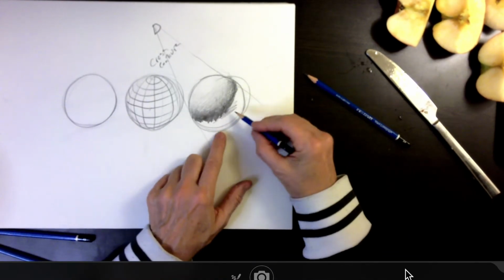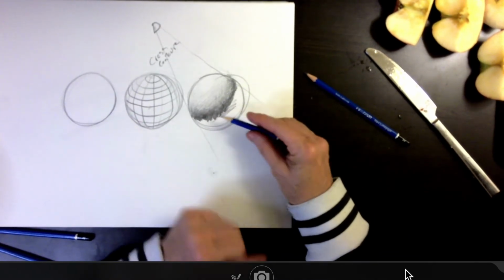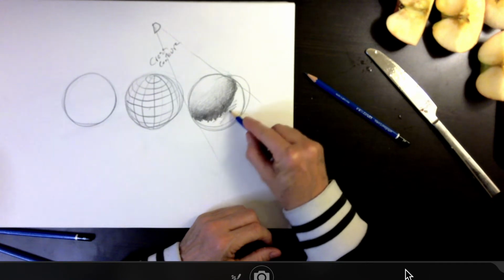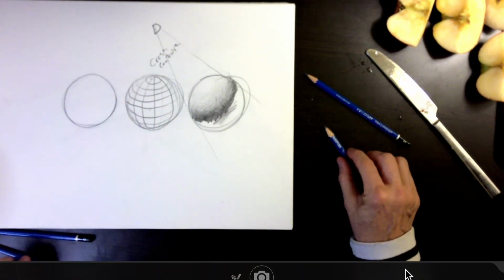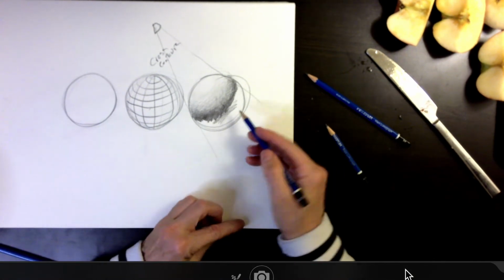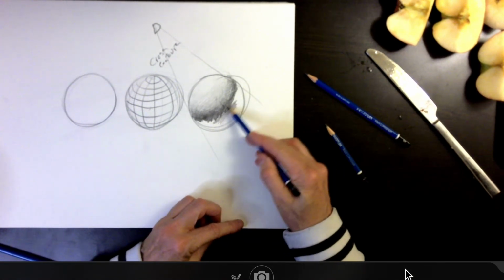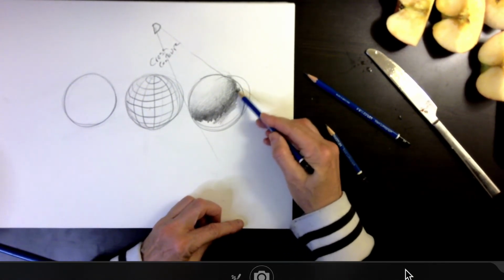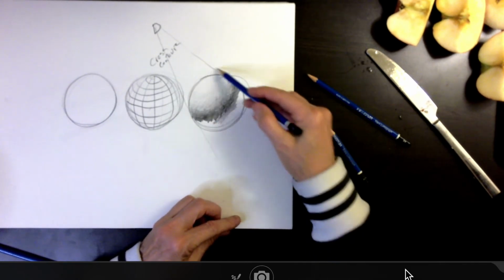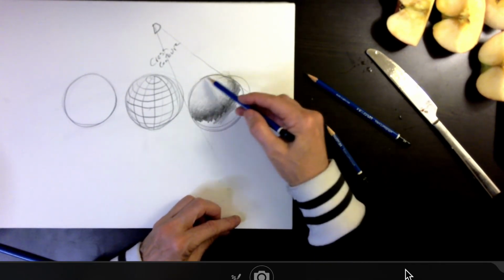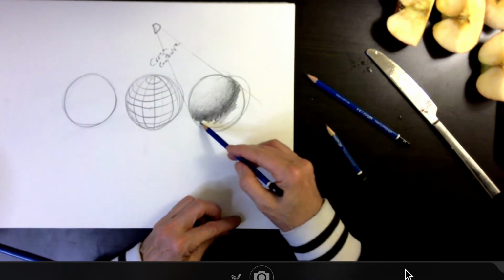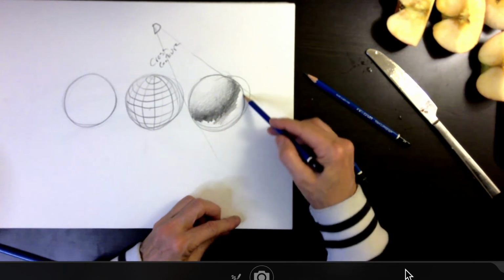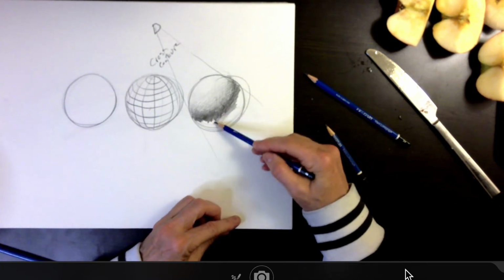The values below the terminator are also going to be darker, but they're not going to be as dark as the terminator. The terminator is going to be the darkest shadow besides the cast shadow, which we'll get into in a minute. So on the form, these form shadows that I'm drawing, this is the light section of the sphere, and this is the shadow section of the sphere down here, where the light is not directly on the object.